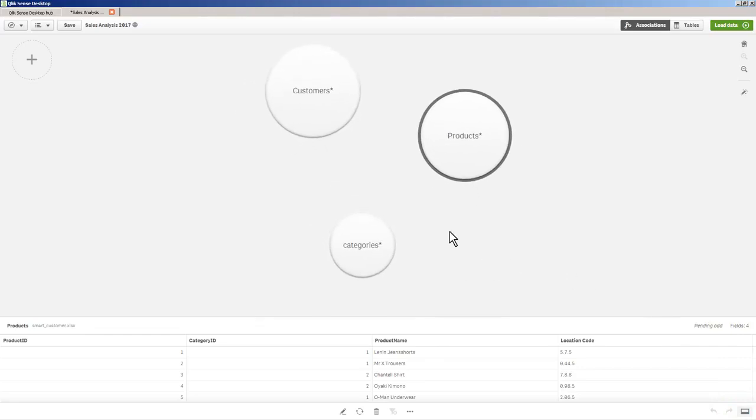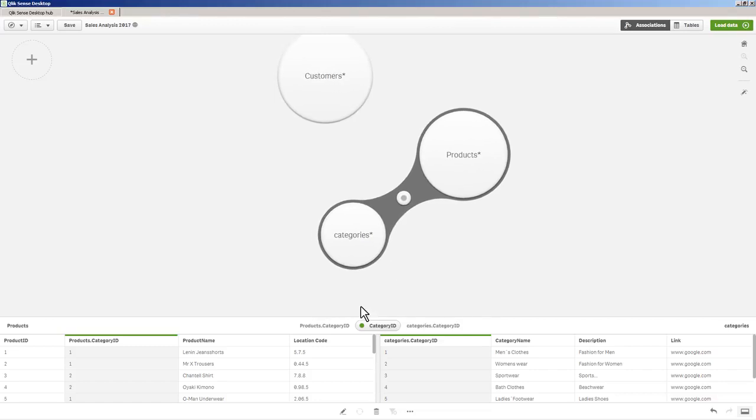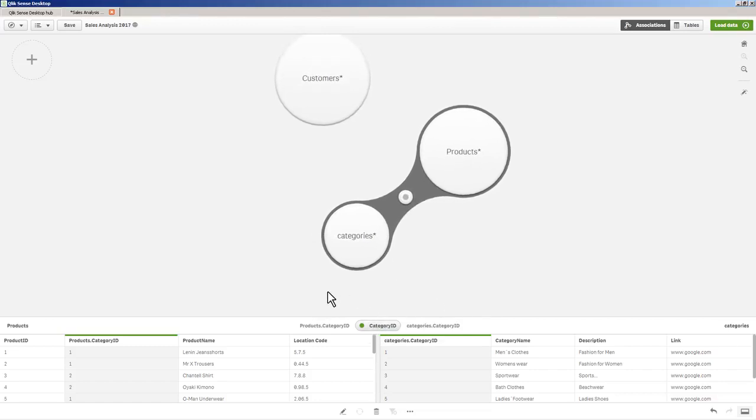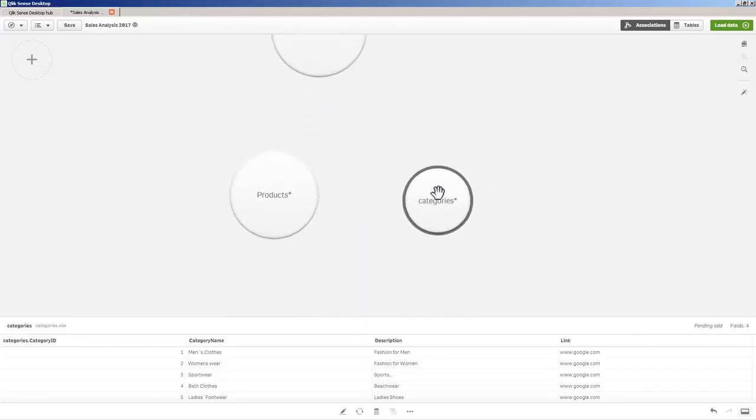Now watch what happens when I click on products again. Notice how categories turn green, indicating that this is most likely a successful match. So I can link these together manually, and you can see now I have a link between category ID and products and category ID and categories. Okay, I'm going to pull those apart just for another example.